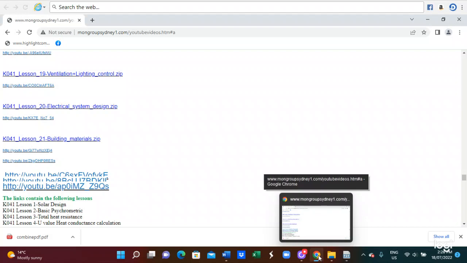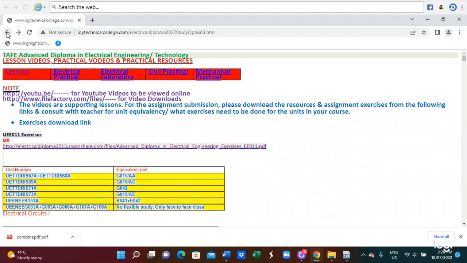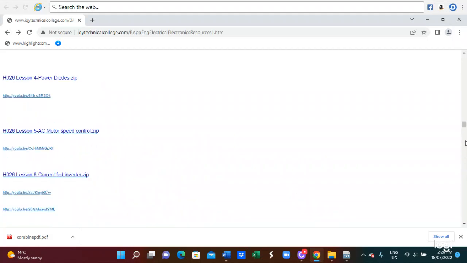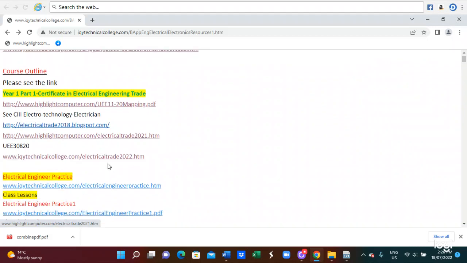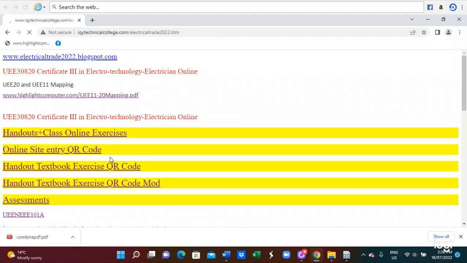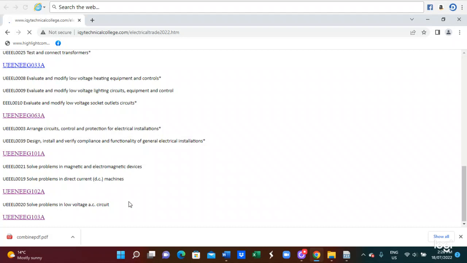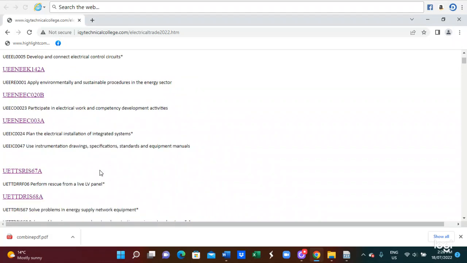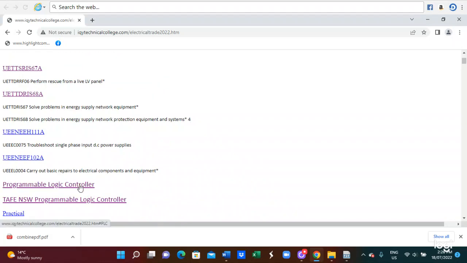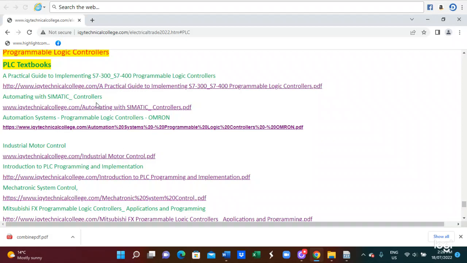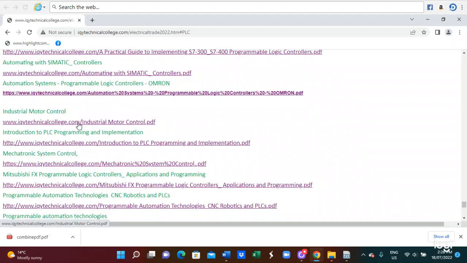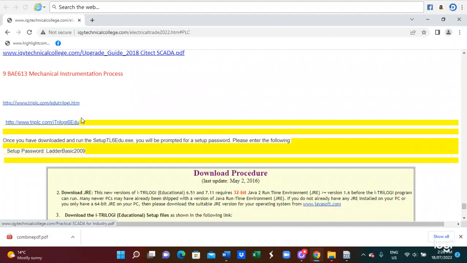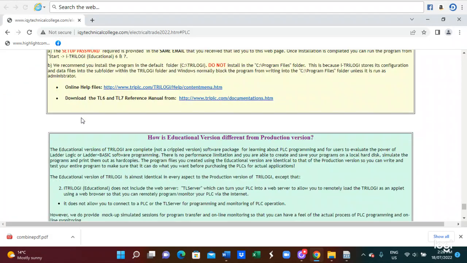Regarding the electrical trade 2022, we go here, and I also provide you with the programmable logic controller. If you go down, programmable logic controllers are here. We click on programmable logic controller. Here I give you the PLC textbook, which you need to download. There is the SCADA manual, the PLC textbook, and also here you can see the PLC videos.